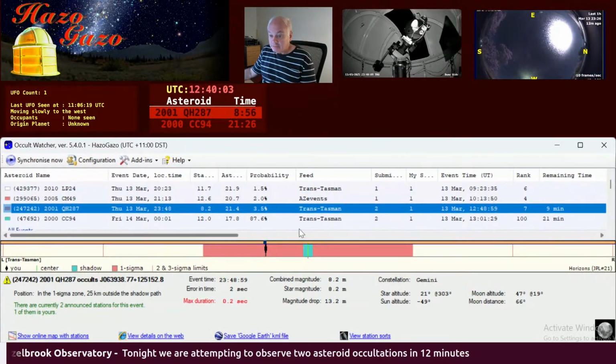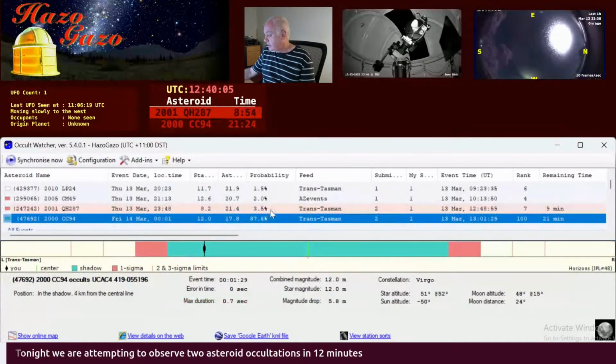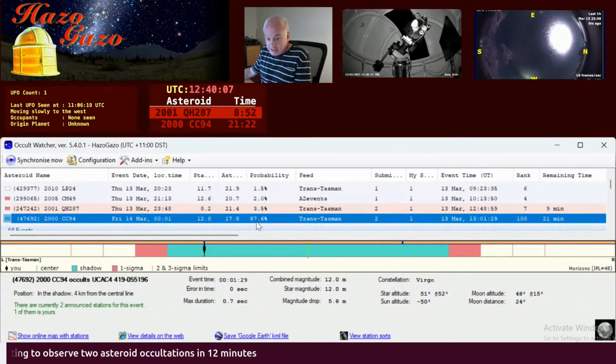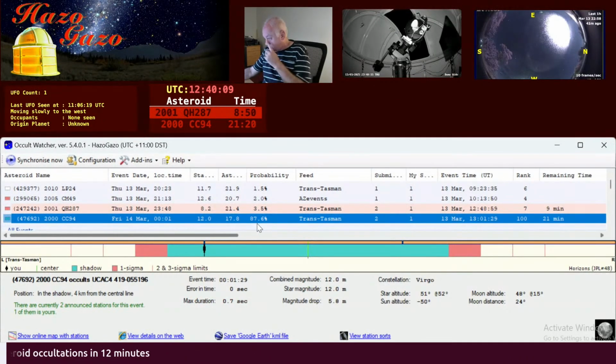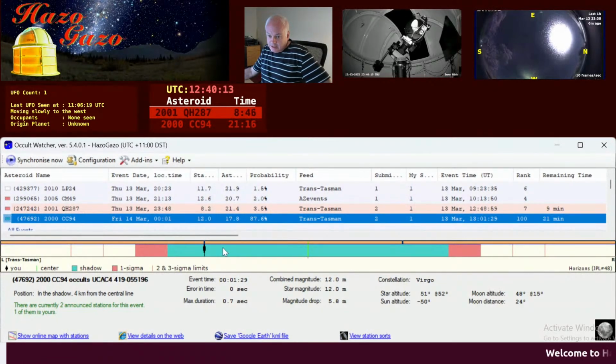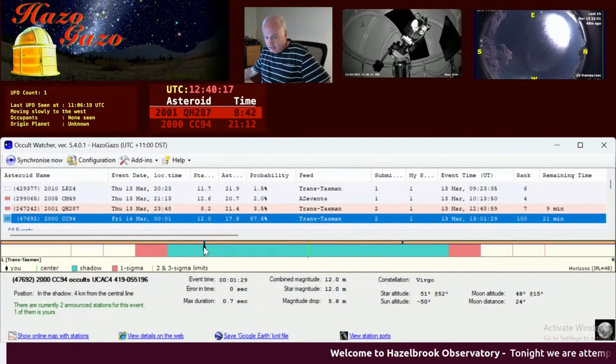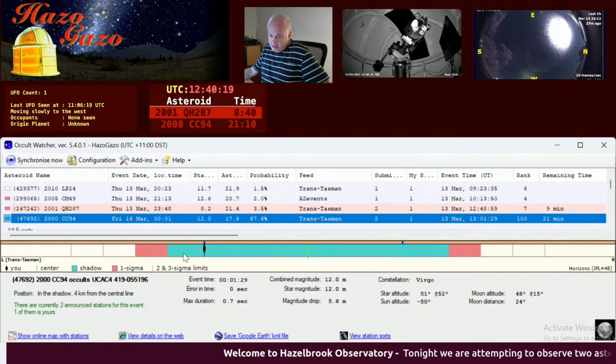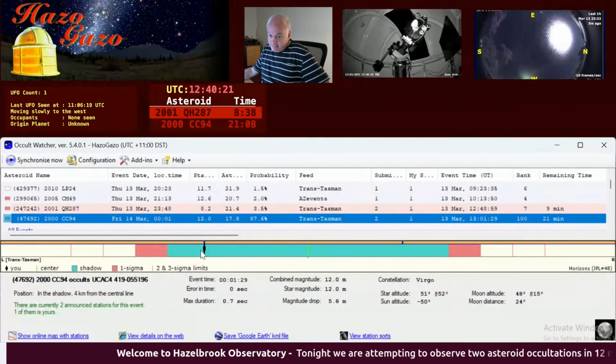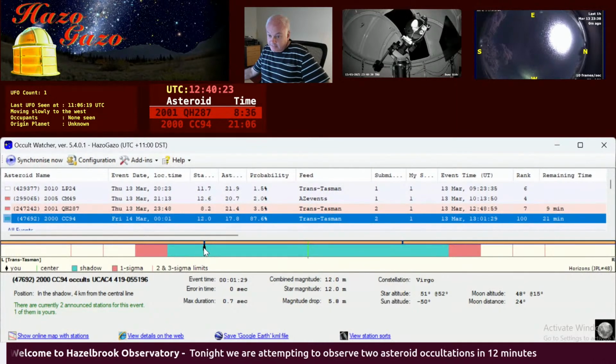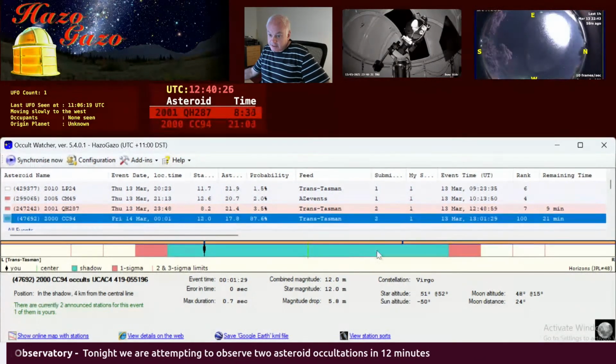But the next one, let's look at the next one. It has a probability of 87.6%. And notice the path is much wider. Well, I don't know if it's physically wider, but it's wider on this display. And that's me there, over on the left side of the path, and Dave is over here.